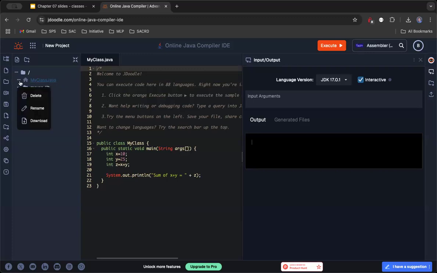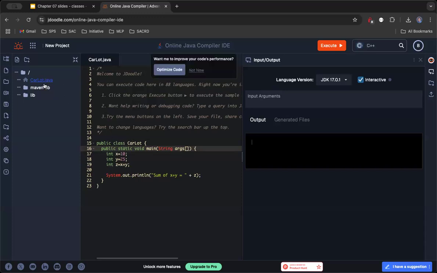I'm going to go ahead and rename my class.java, which is the default name. I'm going to call it CarLot.java. And then I'm going to rename my class here to CarLot. Remember, the name of the .java file that the class is contained in has to be the same as the name of the class. So CarLot.java must contain the class called CarLot. CarLot must be in a .java file named CarLot.java.